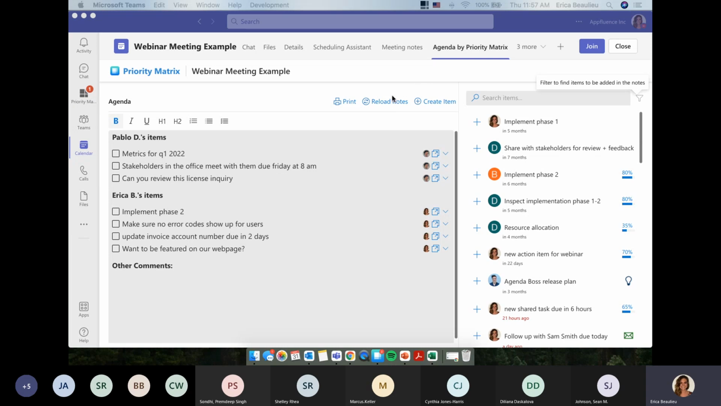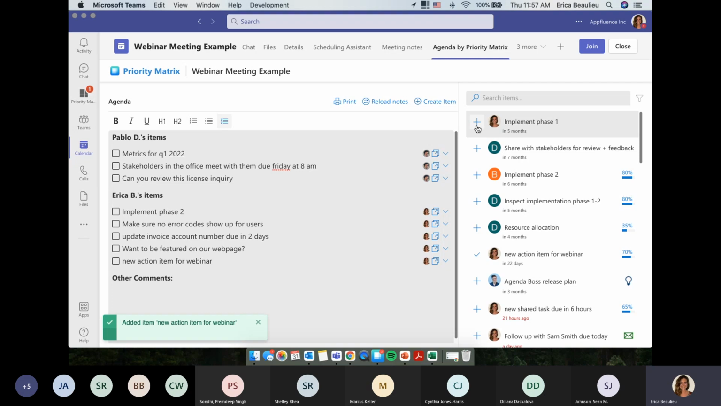If for whatever reason these items are not what you're looking for, or you feel like there's a couple items missing, that's no problem at all, because on the right-hand side, you have access to basically this bank of all of your priority matrix items. So I can go in here and say, okay, we need to talk about this one, Pablo and I need to talk about this, and then we're good to go.